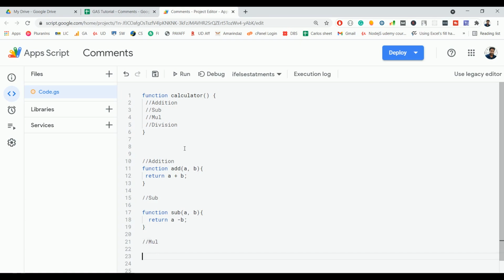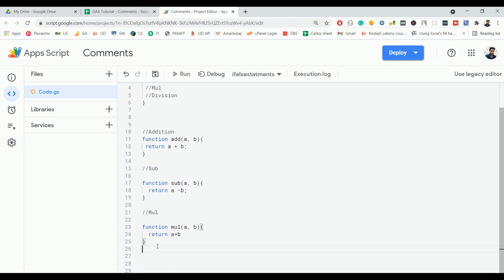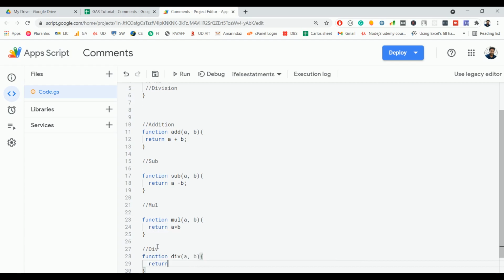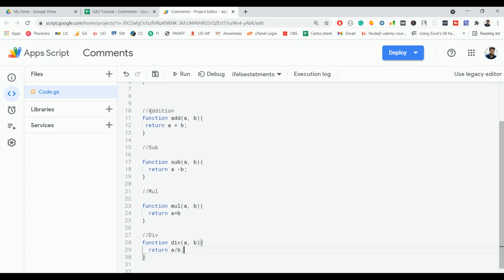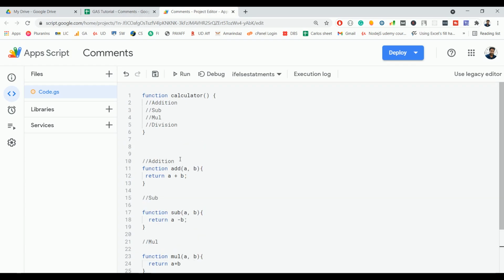And let's do the multiplication. Let's name this multiplication, with a and b, and we are going to return the product of a and b. Again, let's do the division. Get the two numbers, name this function div, a comma b, and finally return a divided by b. That's it, we built a function for each arithmetic operation.